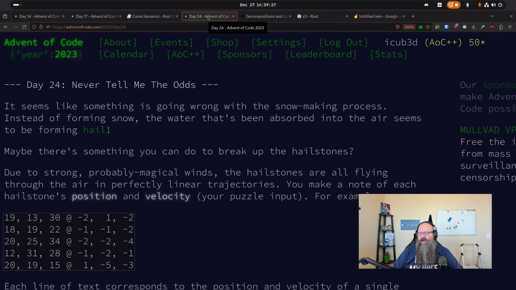Okay, so on to day 24, and this is the last one that I wanted to talk about for today. This was the never tell me the odds. If you remember, the idea was you've got a bunch of hailstones starting at different positions and going at different speeds. And for part 2 in particular, it wants you to throw a rock such that it hits all the hailstones in a direct line.